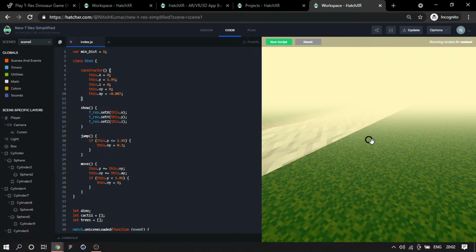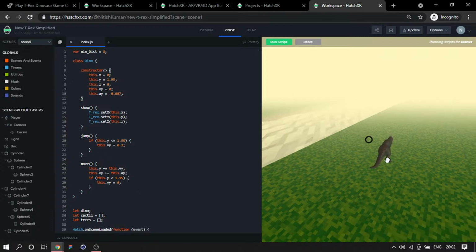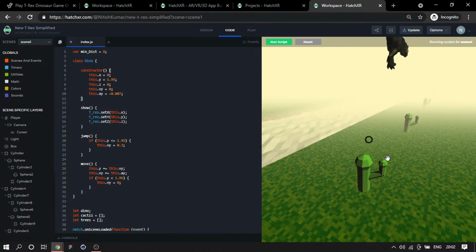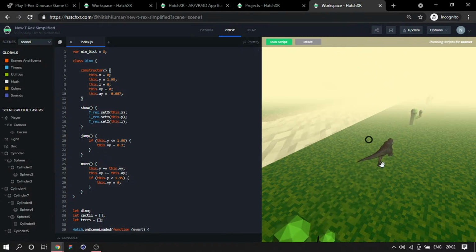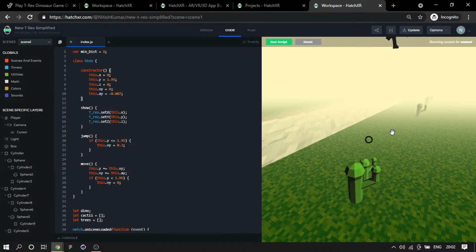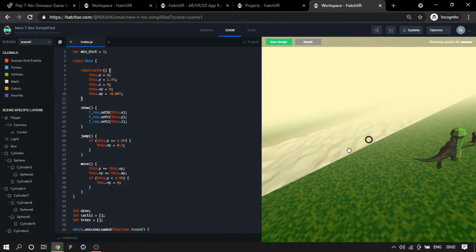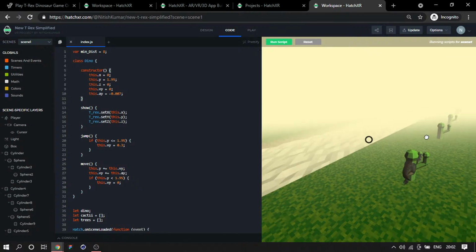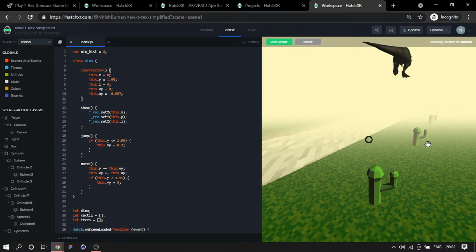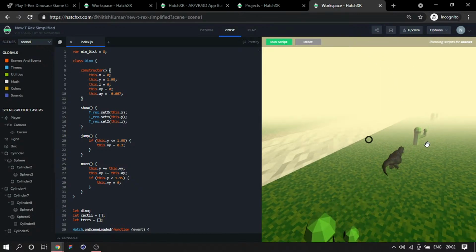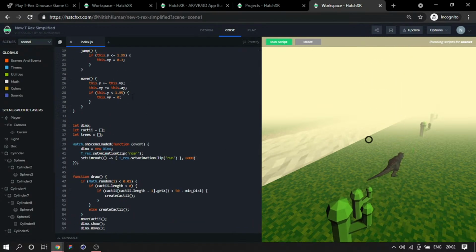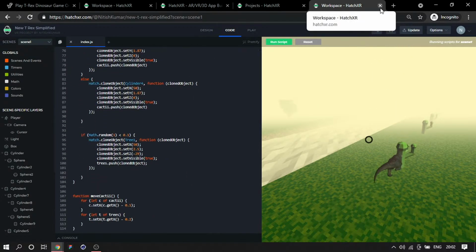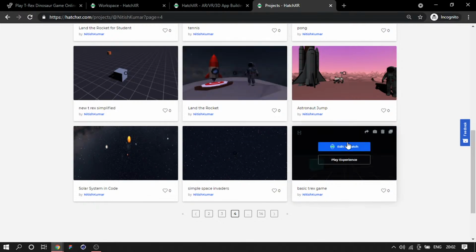Yeah, so I have a dinosaur here. This dinosaur jumps. I have cactus. And I have not added the collision logic here, but I have added some trees on the background to add the parallax effect. But yeah, you guys can do this in the JavaScript code as well. You can create this. It's easy.